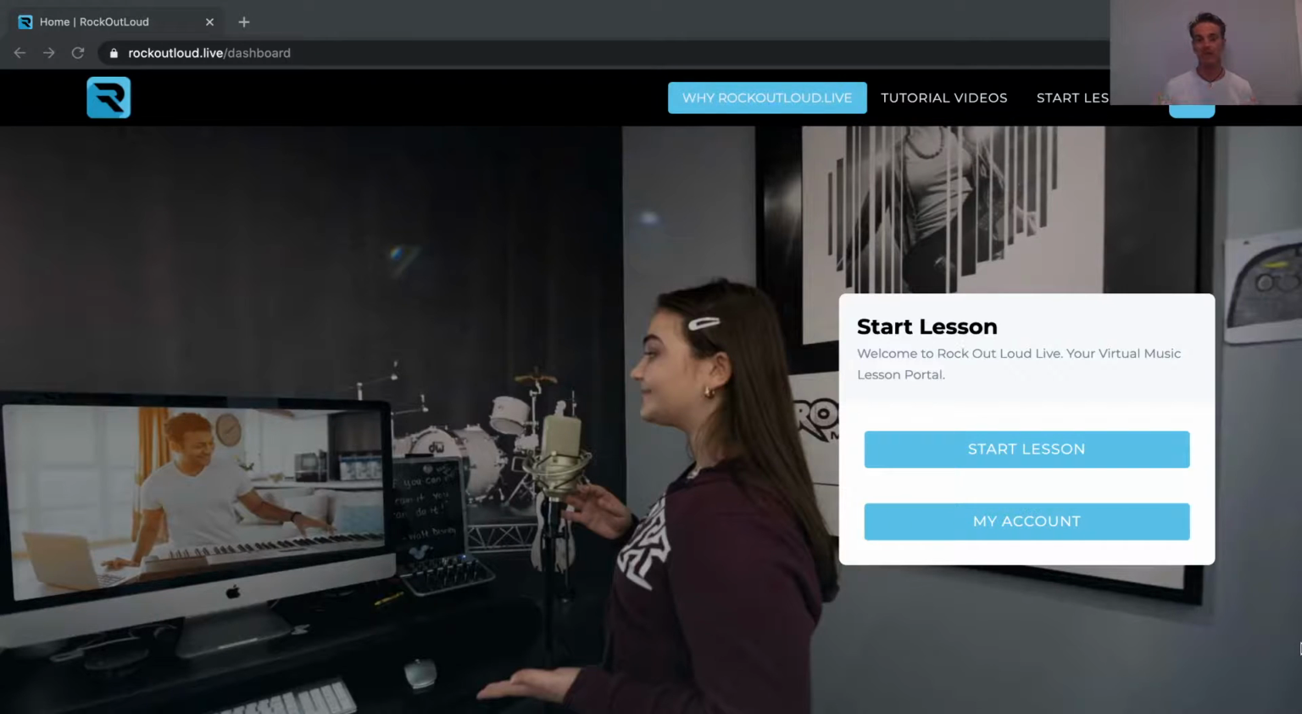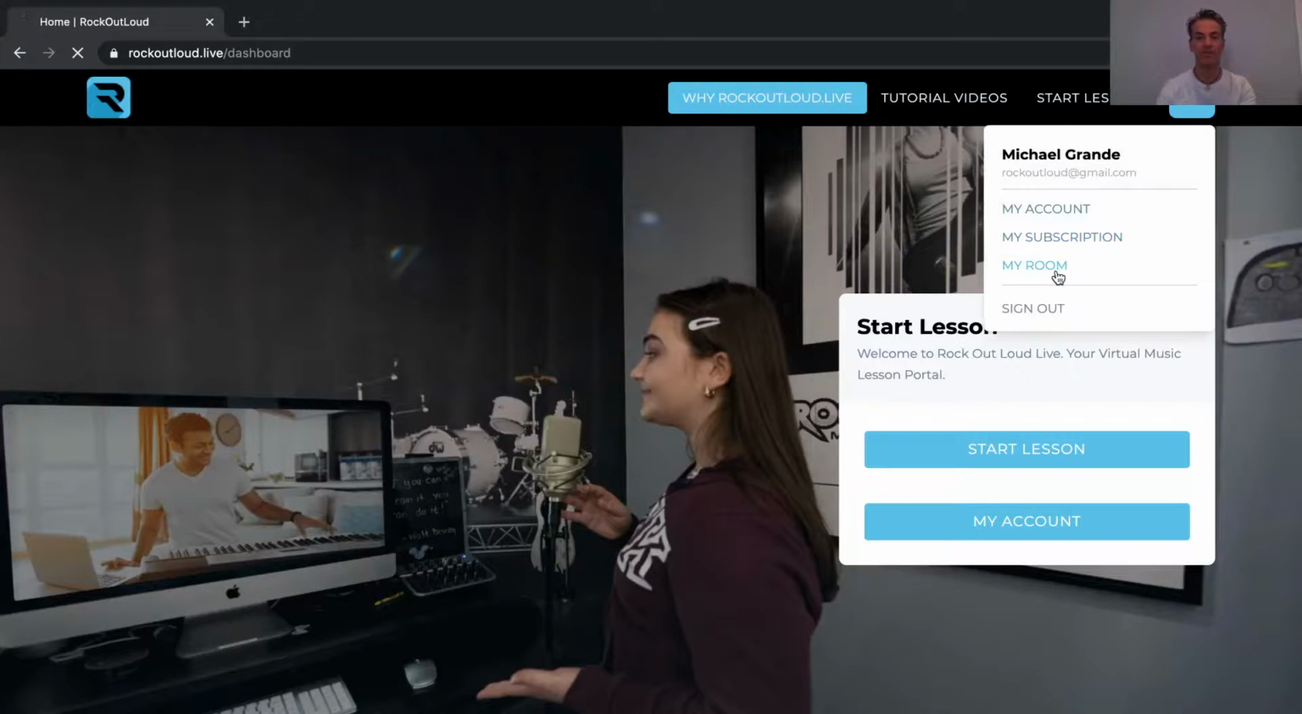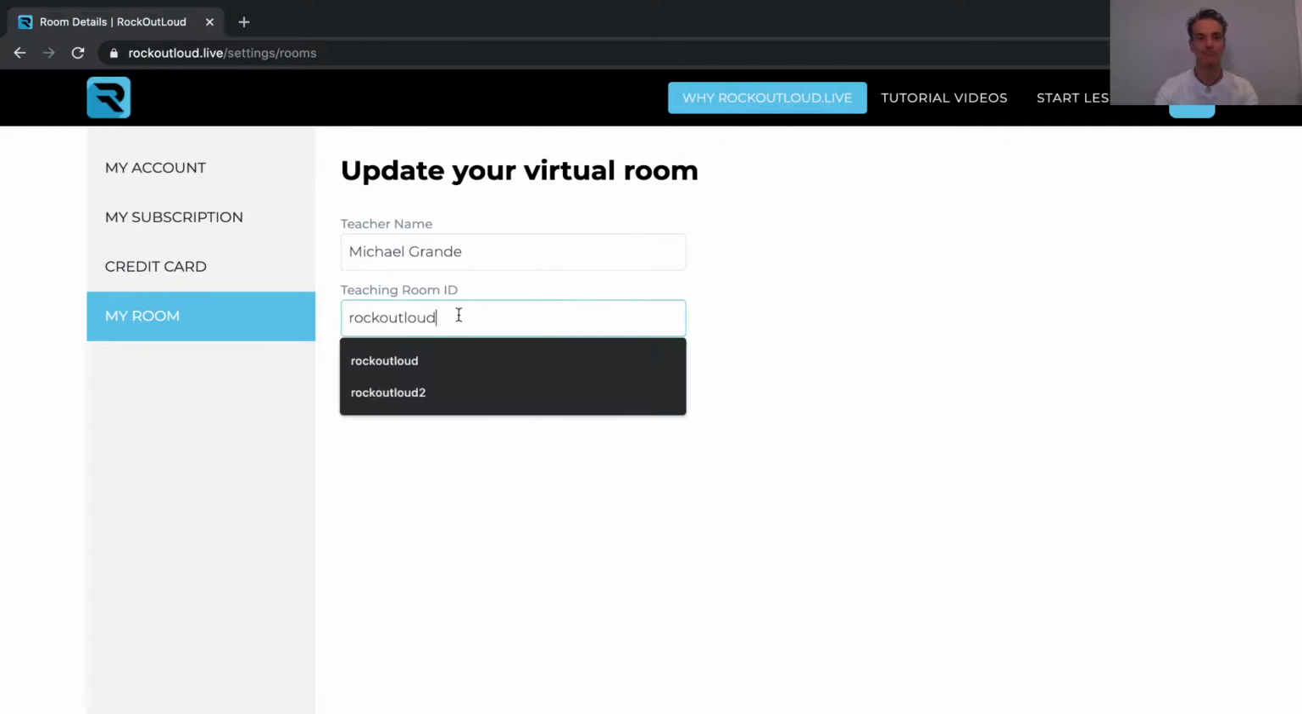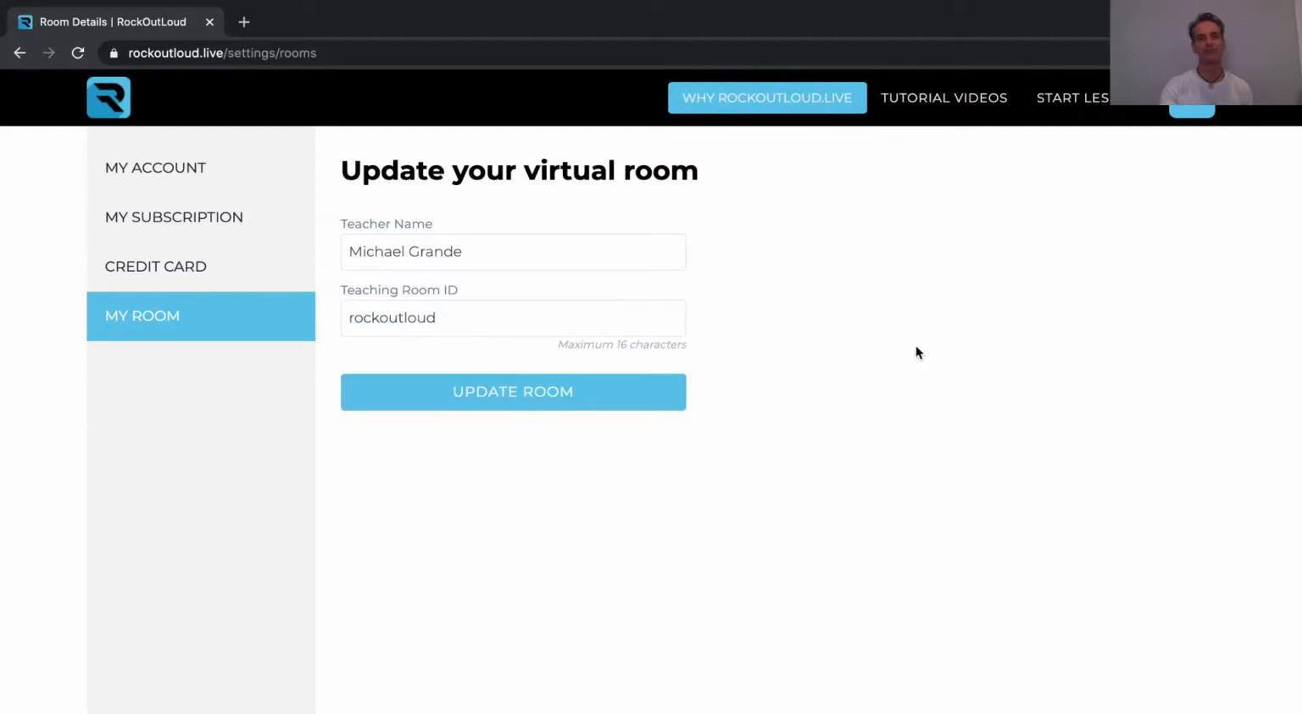So when you've actually logged in and registered for an account, it's important that you create your own room. Your room will remain your room for the lifetime of your membership. If you go to your account and select My Room, you have the ability here to name your teaching room ID whatever you'd like. That room ID will be yours forever. You can change it if you'd like, but that's your room ID. So whenever you send out a link, that link will have your room ID in it.